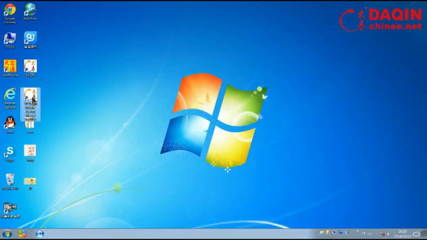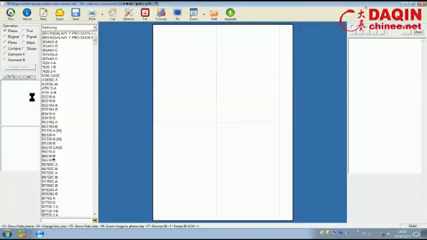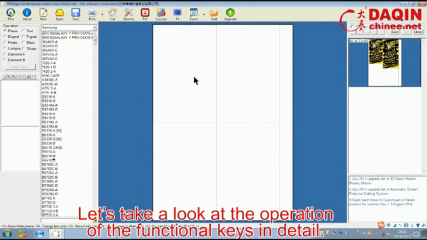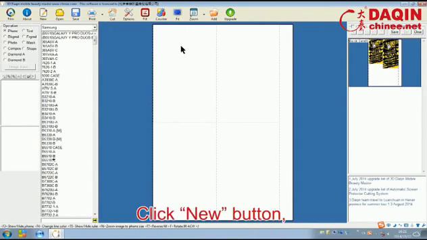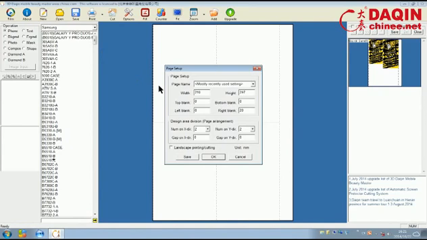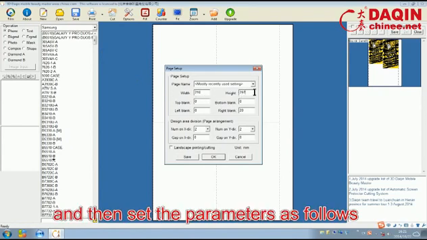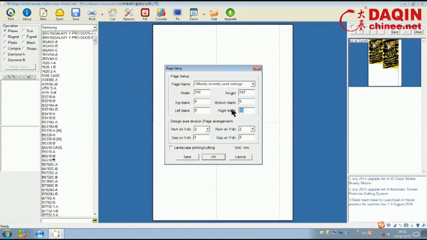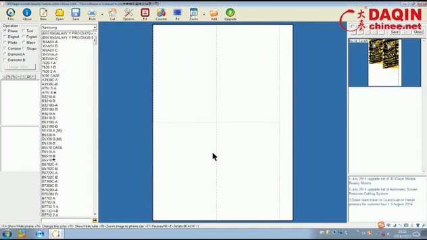Open the software. Let's take a look at the operation of the functional keys in detail. Click New button, and then set the parameters as follows.